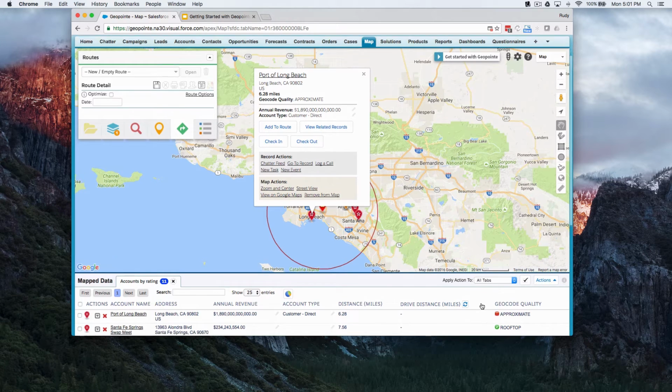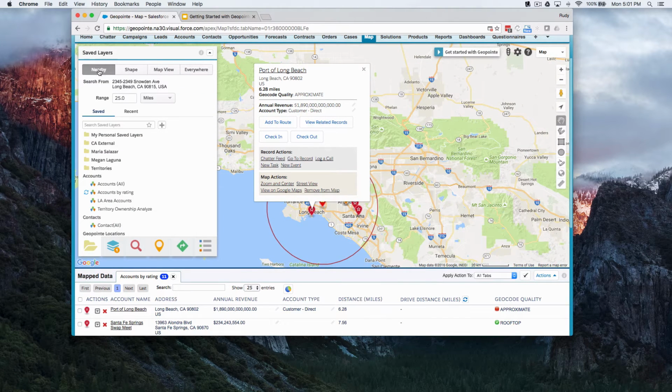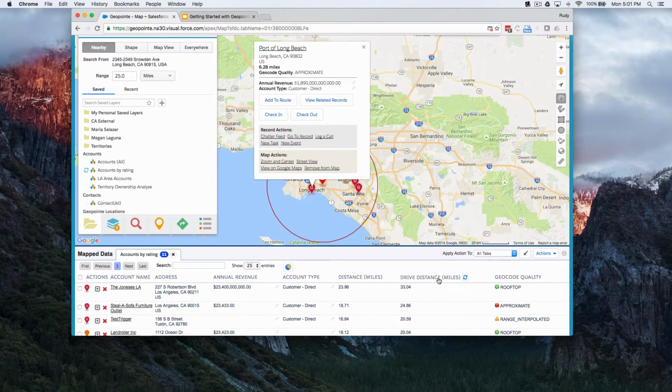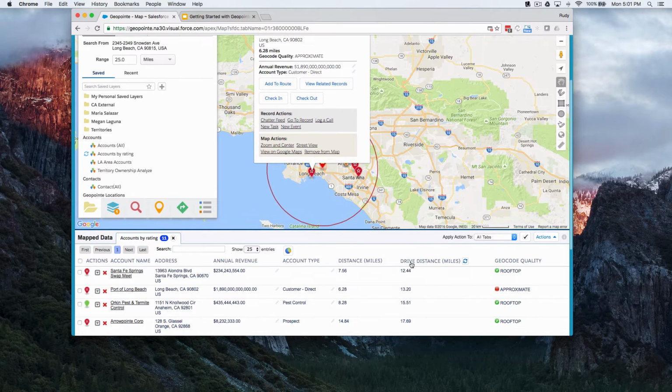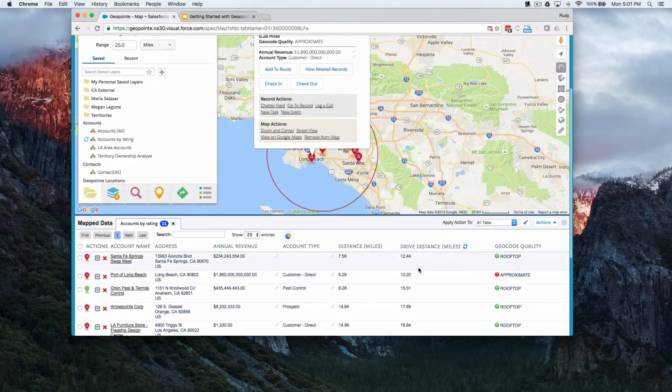You also have this drive distance column that works for your nearby searches. So since we're doing a nearby search, you'll have this drive distance column. You can refresh that and then you can sort. So if you want to get to your accounts, kind of the closest, so like in this case we're doing ascending, so go from the least drive time.